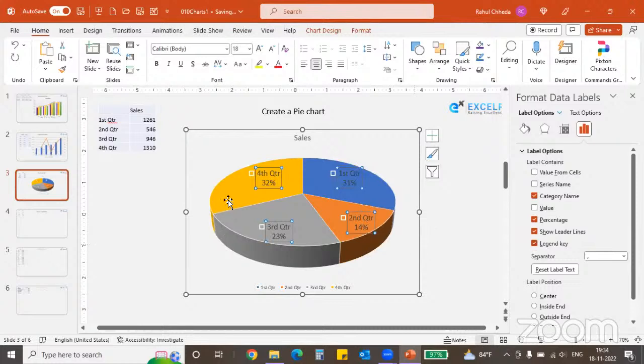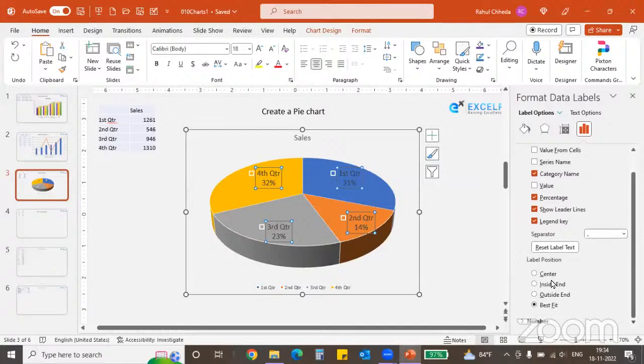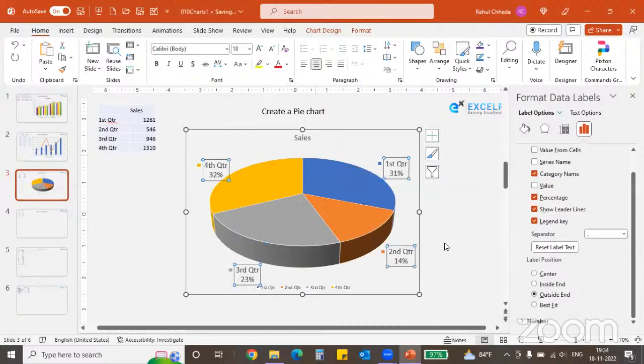After that, I want to put these values outside the pie. So when you scroll down the label options, you see the label position. From that, you can choose outside end, and these will come outside the pie.